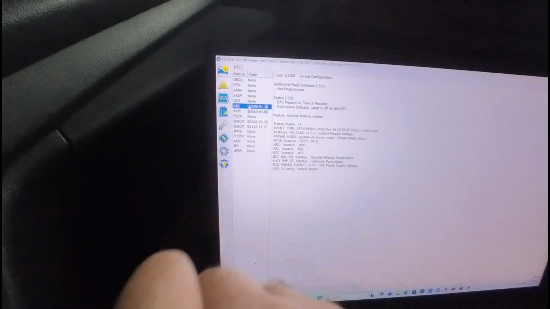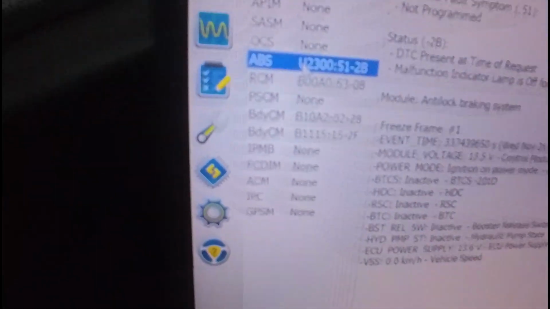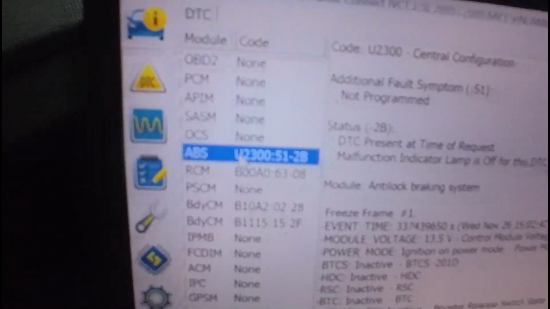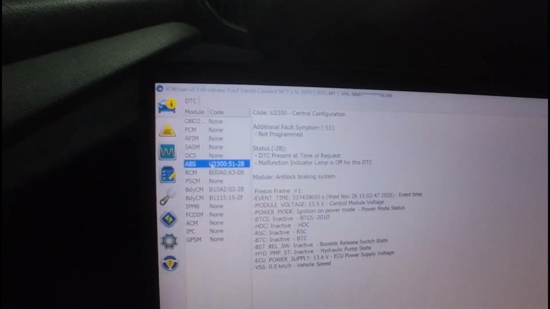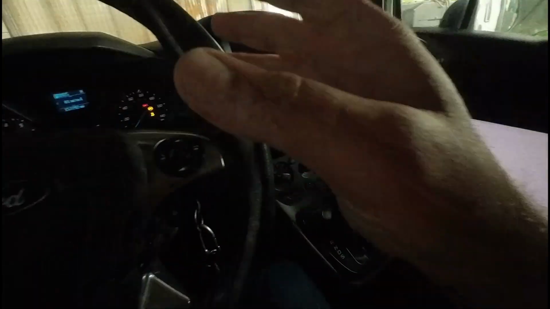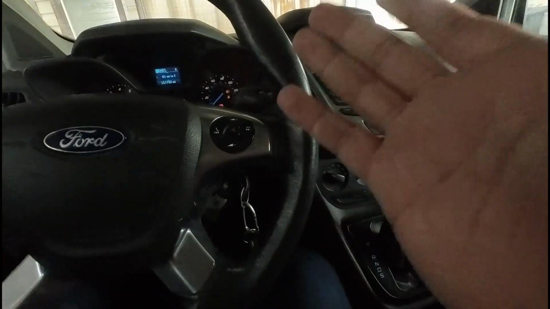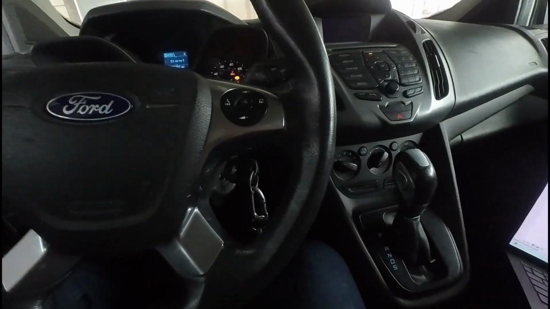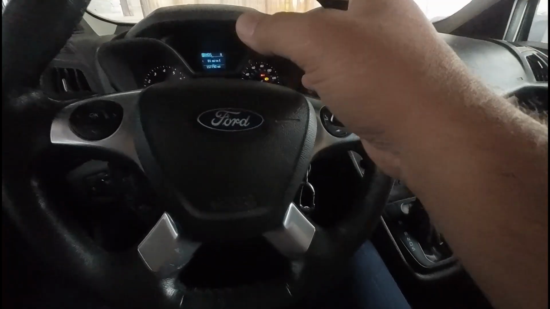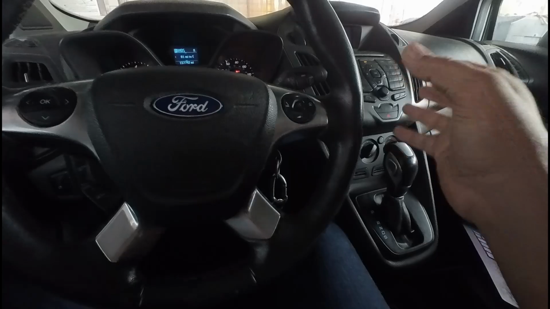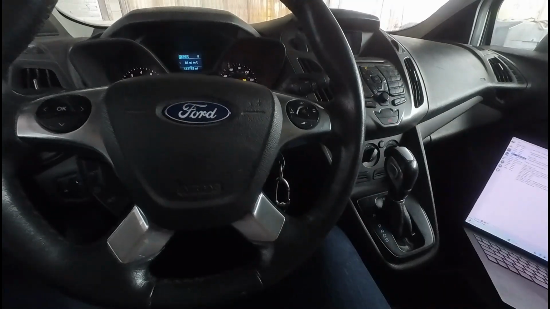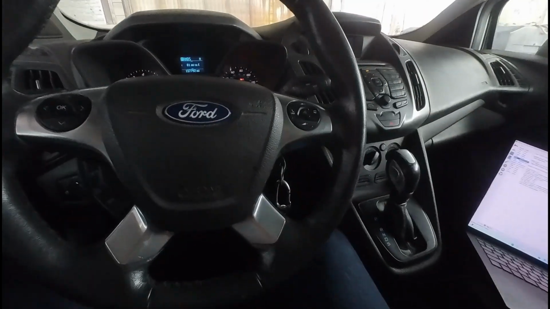After everything was said and done, I started getting a U2300 code. I don't know if you guys can see that. U2300, which is central configurations. So I did what I normally have done in the past. I even have another video on it where I connect the old module, and then I use the Autel scan tool to transfer the configurations over to the replacement one.